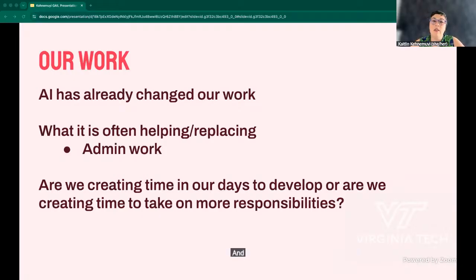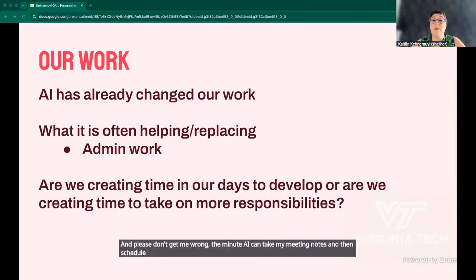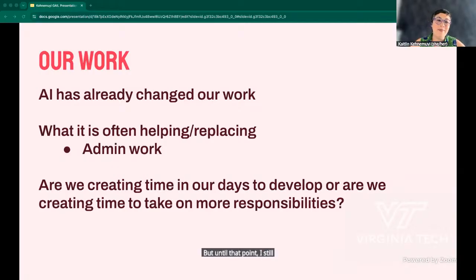And please don't get me wrong, the minute AI can take my meeting notes and then schedule the follow-up meeting with the people we just talked about without me having to do anything, I will be the biggest AI acolyte there is. But until that point, I still have some questions about it.